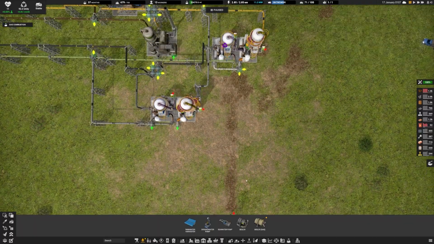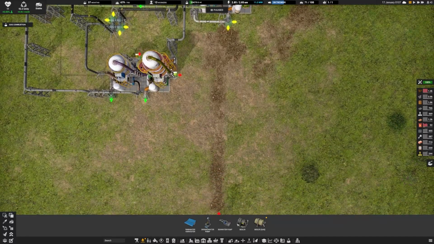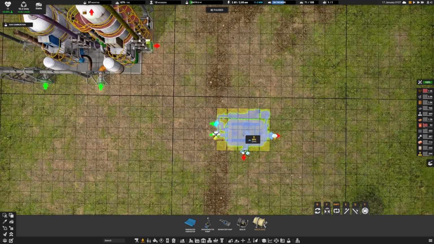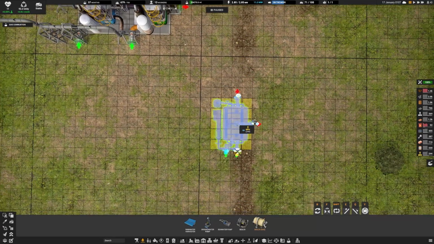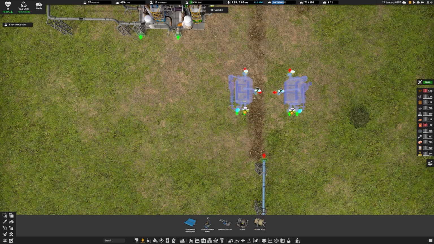Alright, pause. So now we need steam to come in. So what we're going to do is we're going to build 2 gas boilers. And those are going to output steam and CO and emissions. So if we do 1, flip, 2, that'll give us some working room.